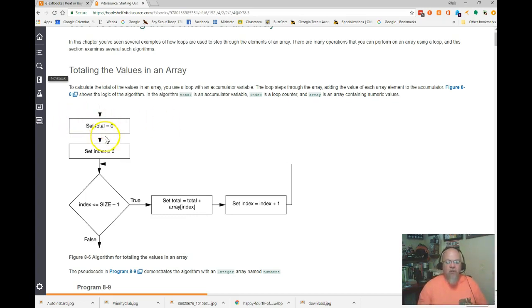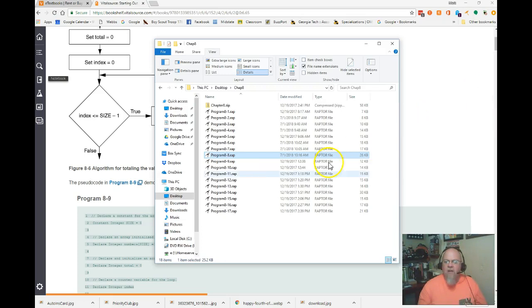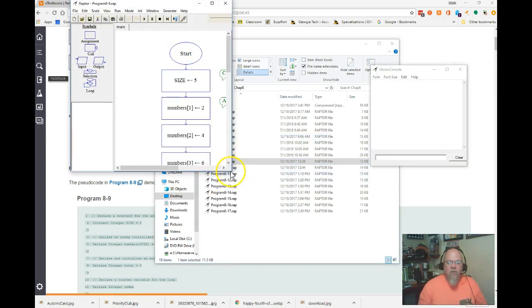So I've set my total equals 0, I've set my index equals 0, in our case it's going to be 1, while index is less than or equal to size minus 1. Again, that would just be size for us. Set the total equals total plus the array at index. So basically, we take each element and add it to the total, add it to the total, add it to the total. Pretty simplistic, not too bad. So if we take a look at 8-9, which is basically exactly what they're doing here.